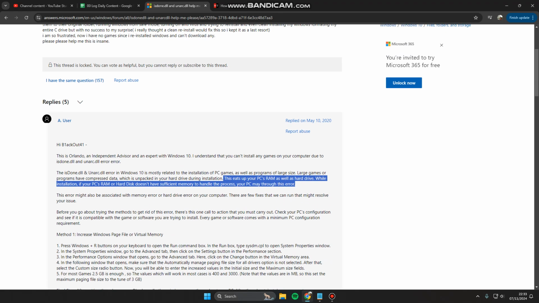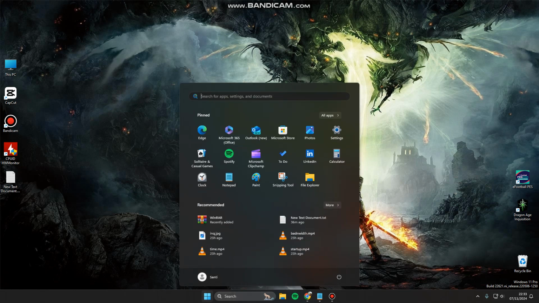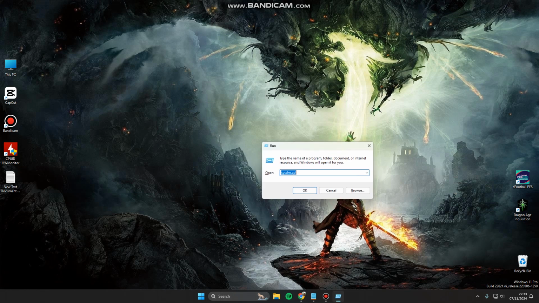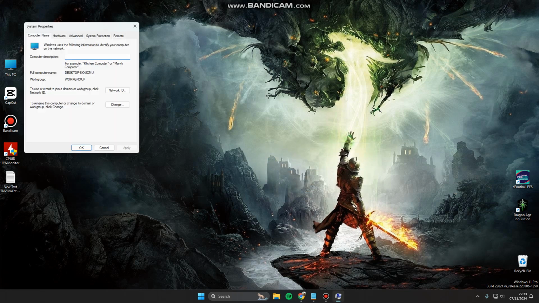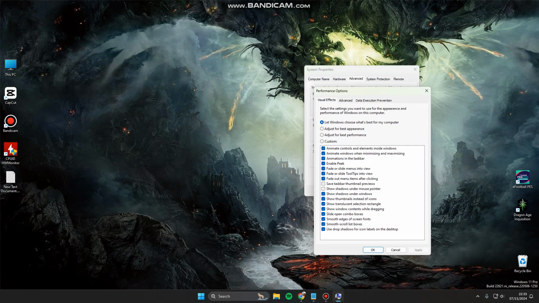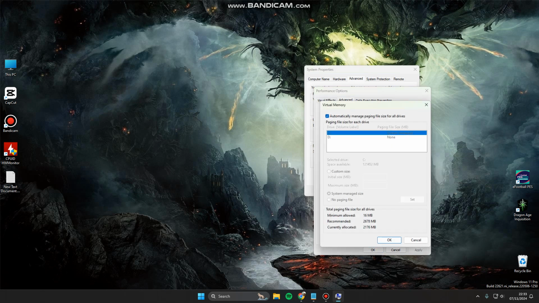So in order to fix it, you can press the Windows key and R key, and type sysdm.cpl to open System Properties. Click Advanced, click Performance Settings, and again click Advanced and click Change. Untick the box. Here you can click Custom size and fill in the blanks, initial size and maximum size.